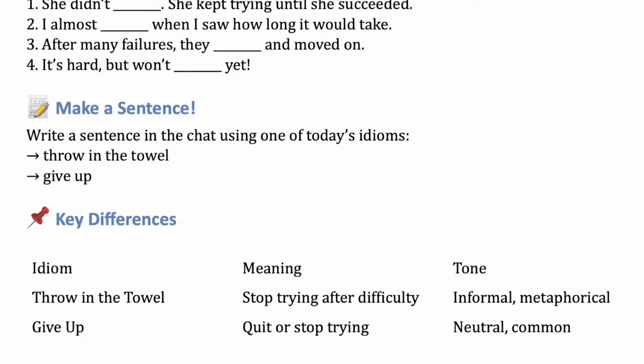Okay, let's see. Henna: No, don't throw in the towel because you are stronger than you think, so don't give up. Good. Kadeen: The seller refused to lower the price, so I threw in the towel. Good. These are good sentences.